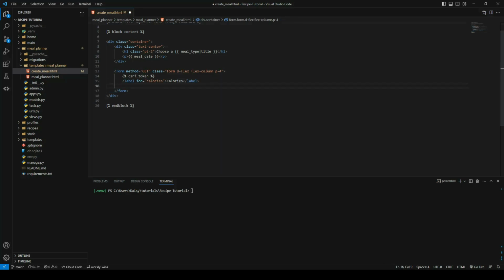We'll then add our input. That's going to be of type number. So we'll give it a class. So we'll have form-control and margin bottom 2. We'll give it a name so that the label can be attached and so that we can grab that from the back end. So we'll just call that calories.